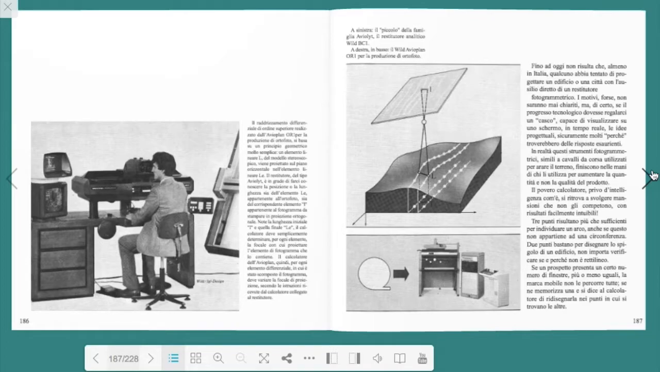Page 187. To date, it does not appear that, at least in Italy, someone has attempted to design a building or city with the direct help of a photogrammetric restitutor. The reasons, perhaps, will never be clarified, but, of course, if technological progress were to give us a helmet capable of displaying project ideas on a screen in real time, certainly many would find exhaustive answers. In reality, these photogrammetric tools, similar to racehorses used to plow the soil, end up in the hands of those who use them to increase the quantity and not the quality of the product.